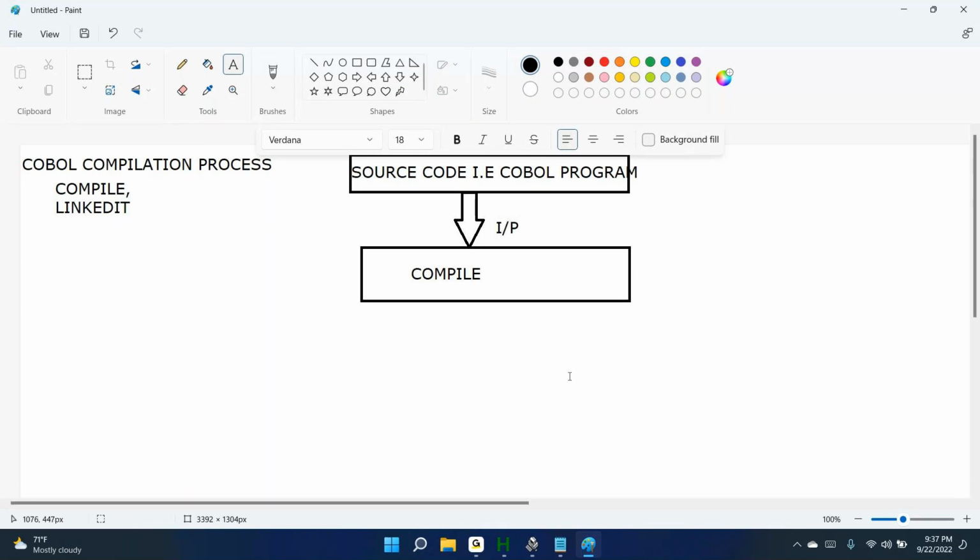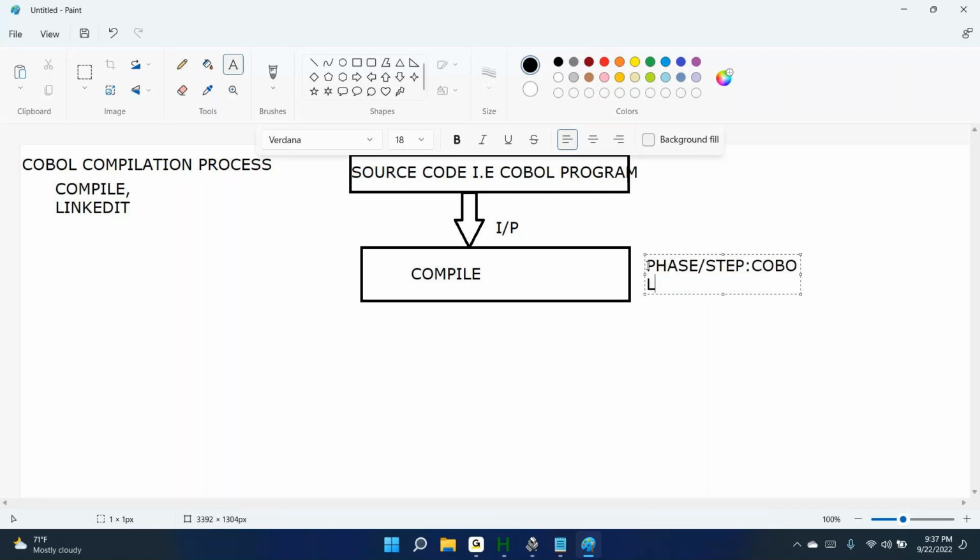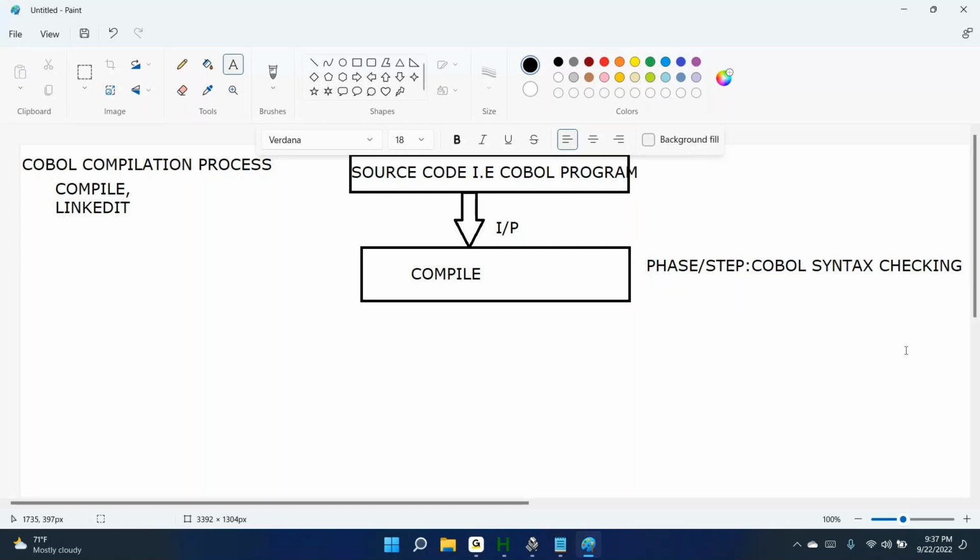Okay, what is the big deal of input or output, right? So in this particular phase or step, the COBOL program is checked for whether it is syntactically correct or not. So COBOL syntax is going to be checked in this particular step. See, if you write in your own style, somewhere the system should check, right? That is the compile step. So the compiler will see whether the source code is syntactically correct or not.